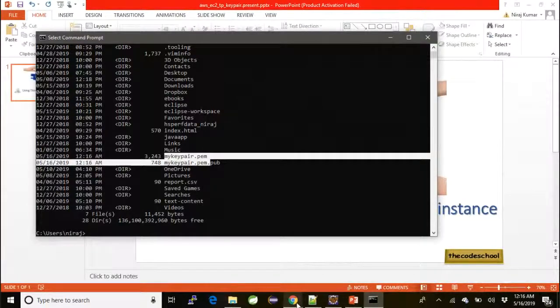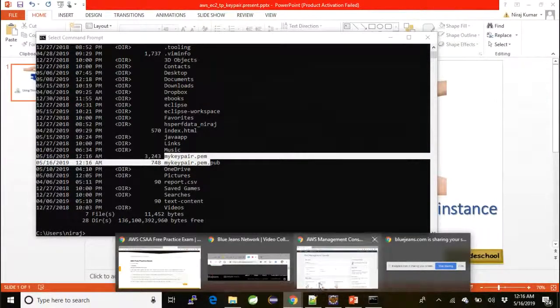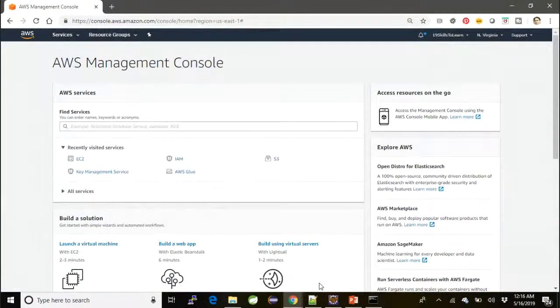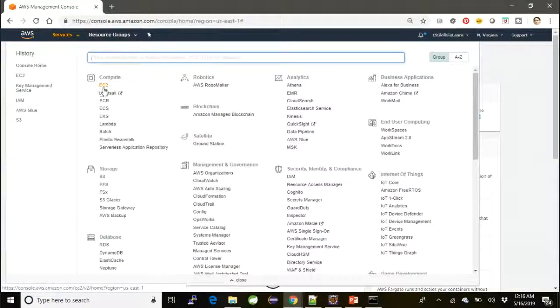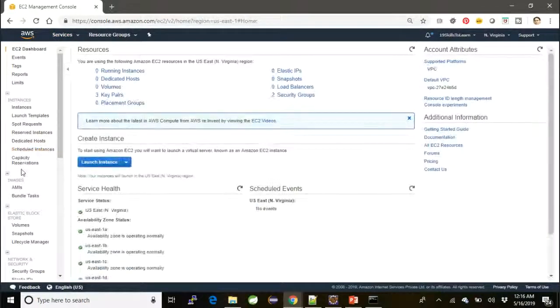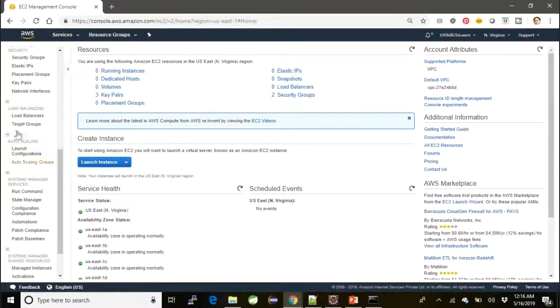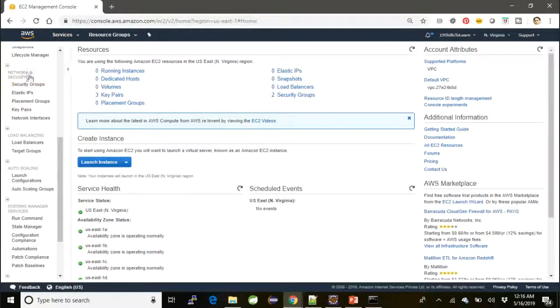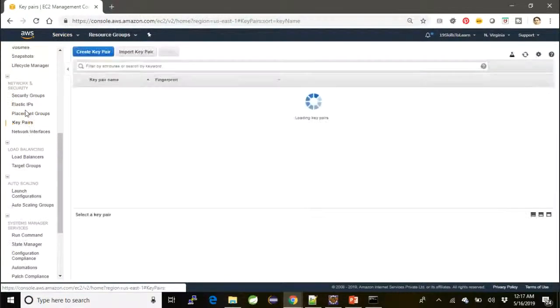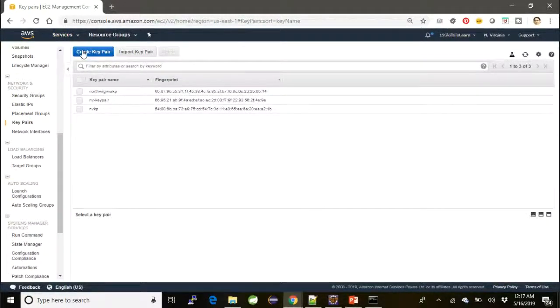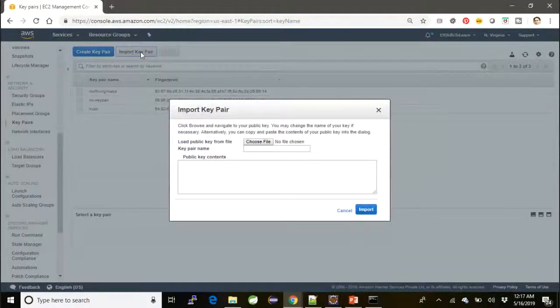Next, we have to go to the AWS Management Console. You are already logged in, and you can locate EC2 under Compute. In the left navigation pane, after scrolling, you should see Key Pairs, which is under Network and Security. Just click on Key Pairs and import the key pair that we have created just now.